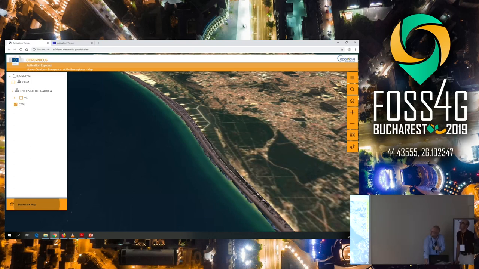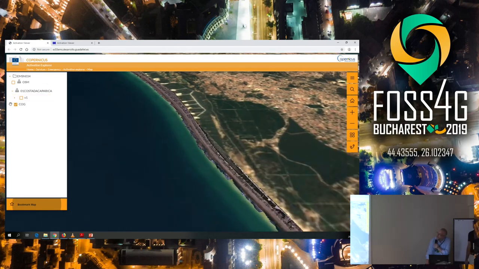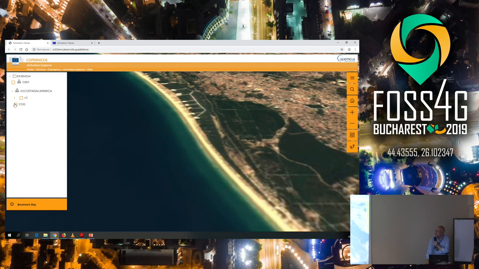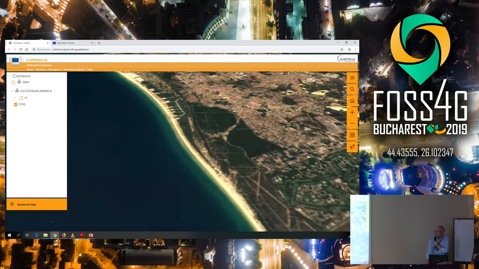Okay. And this, what you are seeing here, is a COG that is being displayed also in real time. We have not talked about COG because this presentation complements another one in the morning, with regard to the server part. But here we have a COG that is being consumed, with the Radiant Earth plugin that is doing the tiling of the COG and translating it to an image that can be interpreted by the browser as it is.